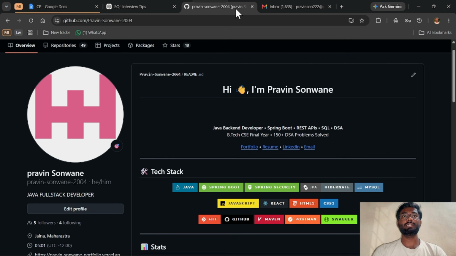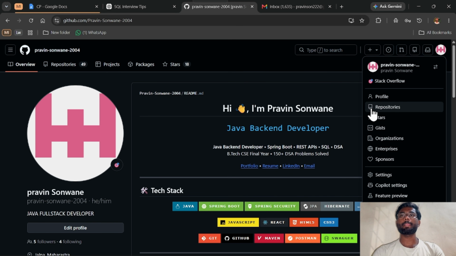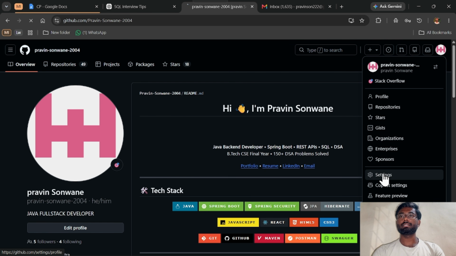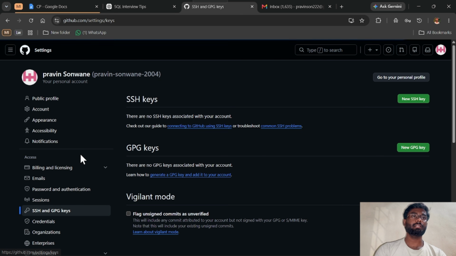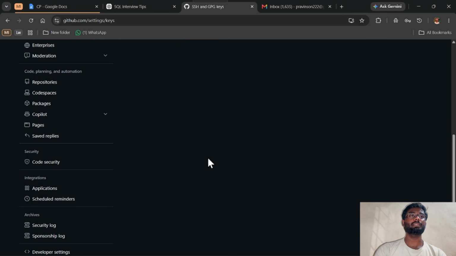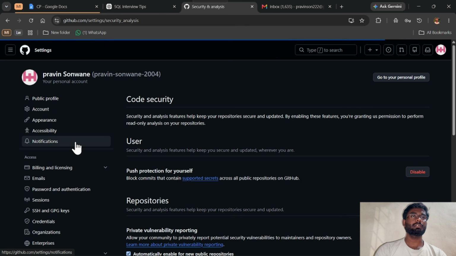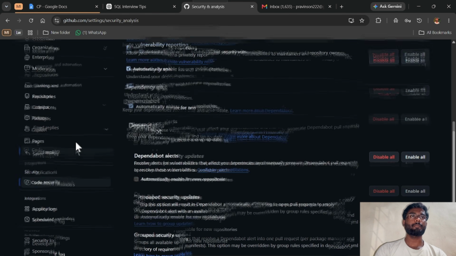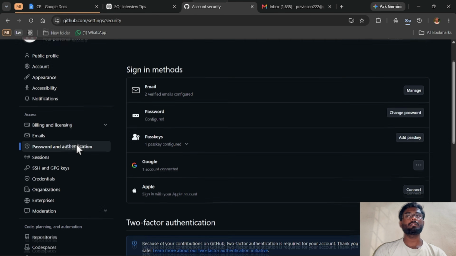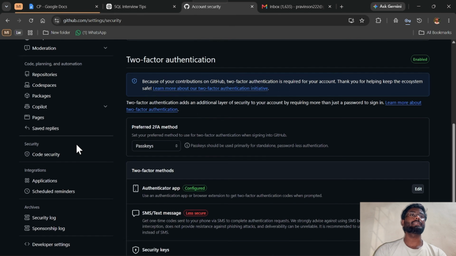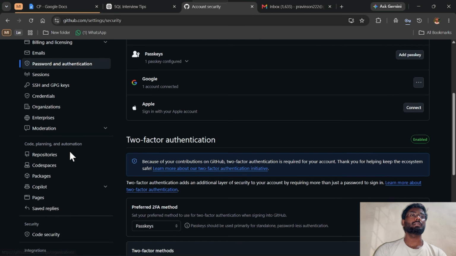So what key was that? Let me tell you that as well. This key, I think I made through an SSH key. Okay, and here I've made a key. Not here. I made that key somewhere else. I'm not able to recall it.